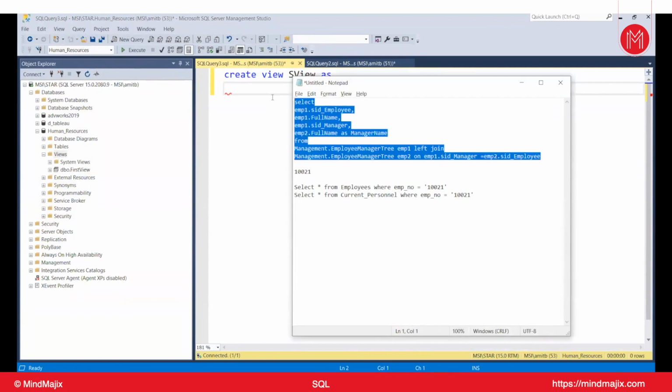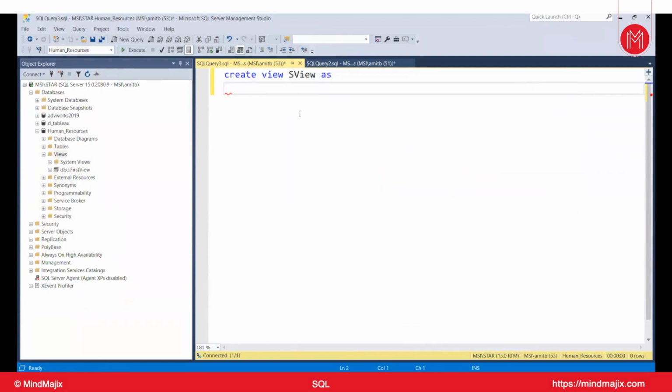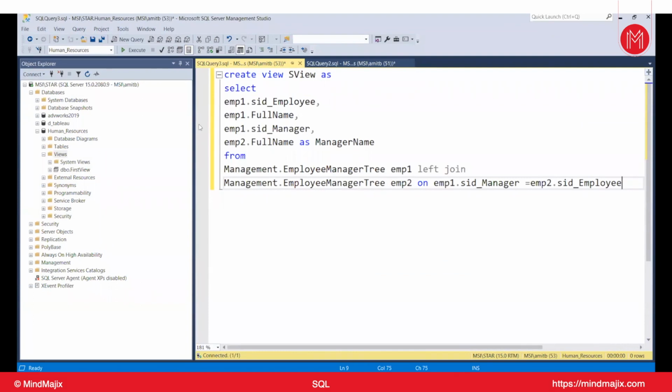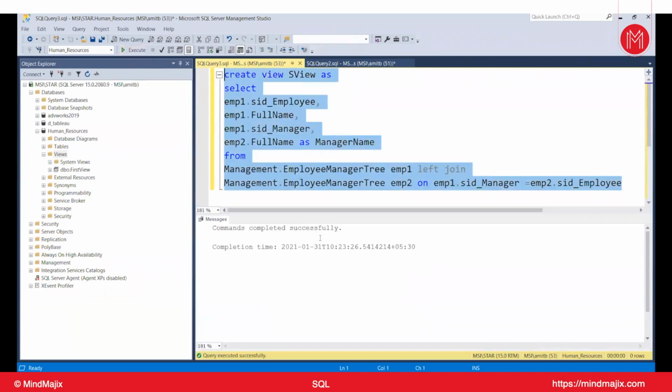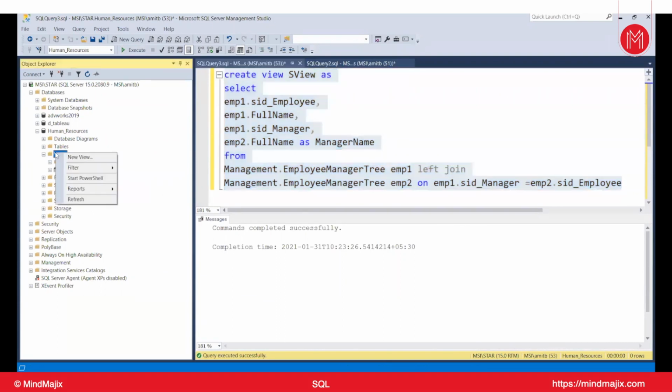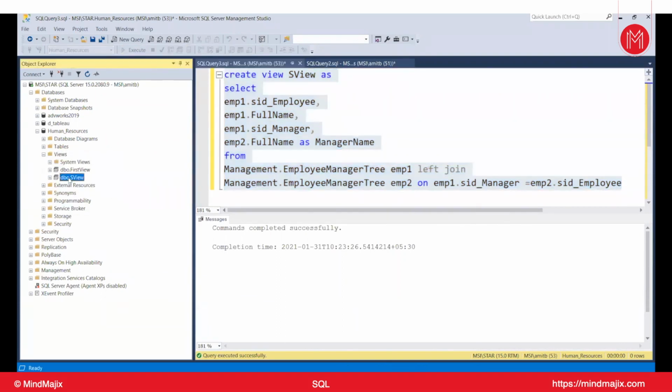Now this piece of code is nothing new to you. Yesterday when I was discussing the self join, if you remember, I wrote this query where I used the employee manager tree table with 2 different alias names, and I extracted the manager name and the employee name along with the ID. So I'm using that same query for creating a new view whose name is SView. Now this time I'm writing a query to create a view. If I select this query and execute it, you can see the command has been successfully executed. And if I refresh the view folder, you can see the new view that I've created.